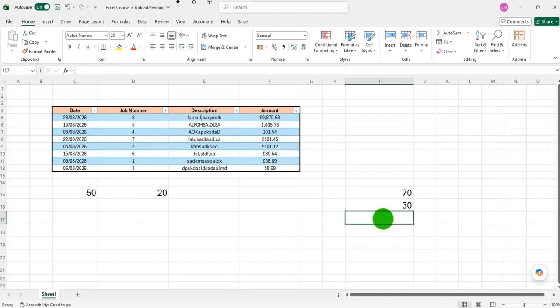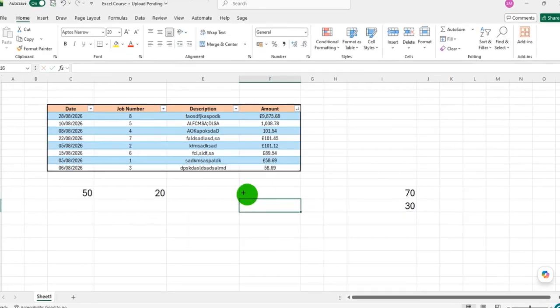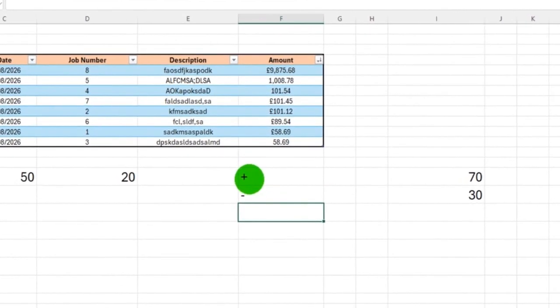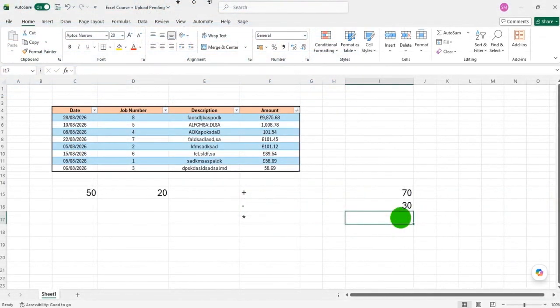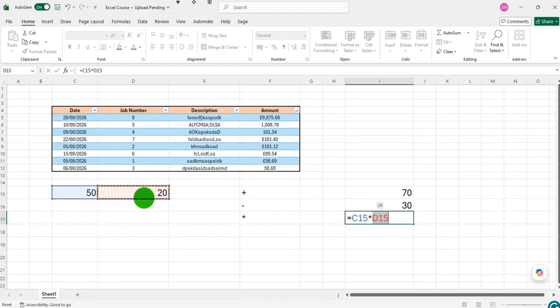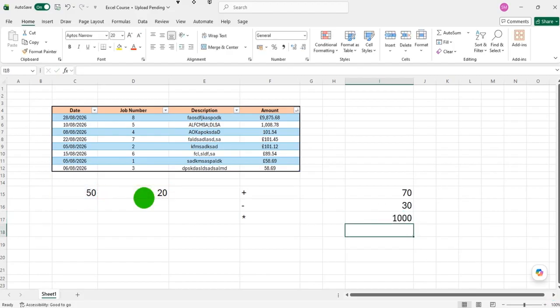You can do the same with multiplying, and that's the asterisk sign. So you have a plus sign, you have a minus sign, and then you have the multiply sign. So equals C15, so 50, multiply that by D15, which is 20, press enter, so that's 1,000.